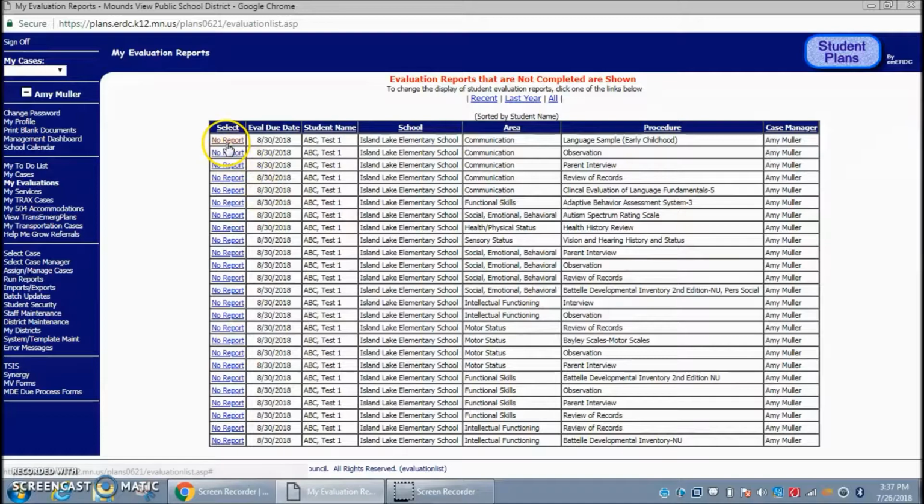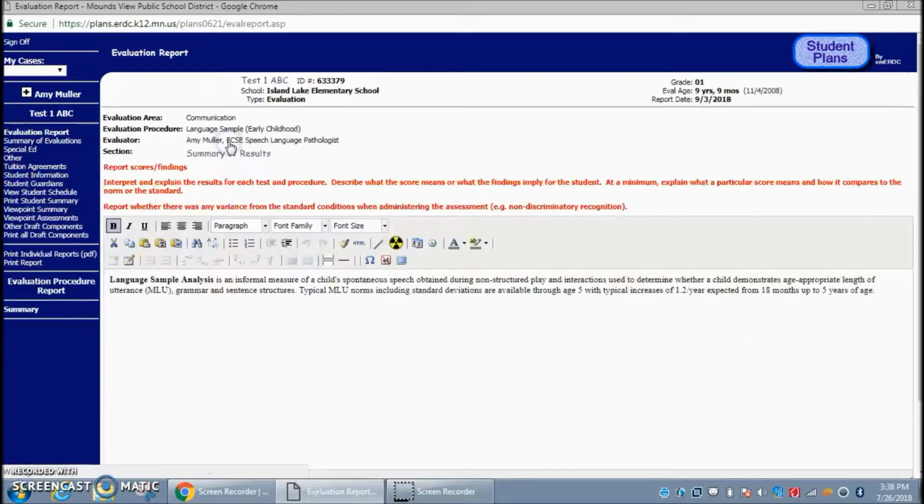So you can come in and say, I'm doing a language sample on this student. I'm going to click on where it says no report, and here's my template where I can finish the template and enter information. Now this is the individual evaluation reports, so this is not automatically put into the summary of the evaluations or the actual report. This is put into a separate area.